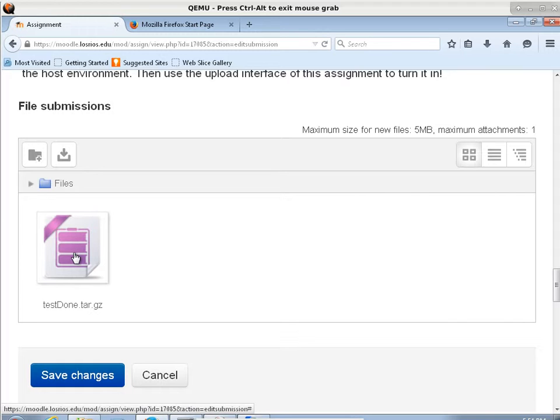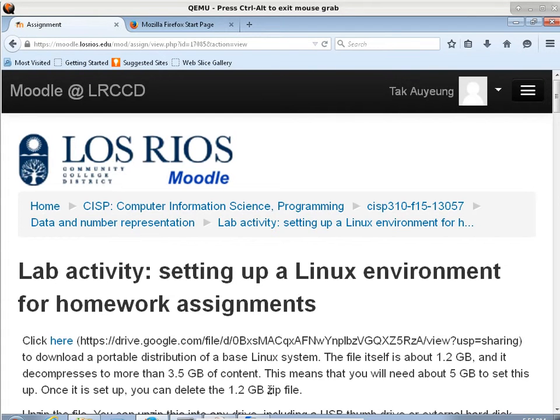For this homework assignment, you can turn it in as many times as you want before the due date. So even if you turn in the wrong file, no big deal. Just click on it, delete it, and then you can turn in another file again. So in this case, let's just say that this is the file that I want to upload. I click Save Changes.